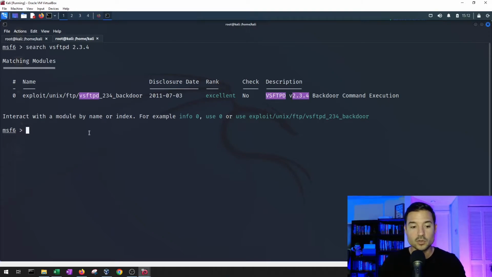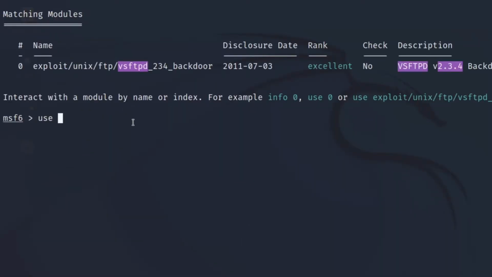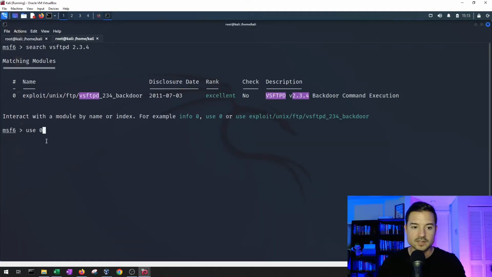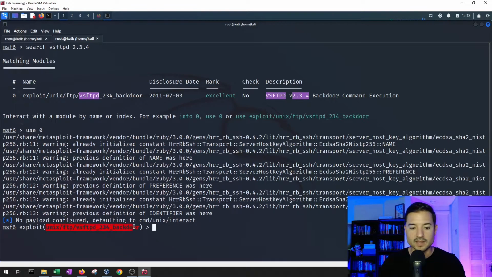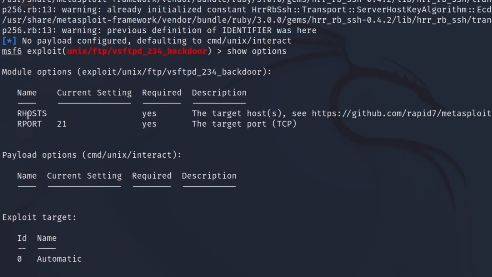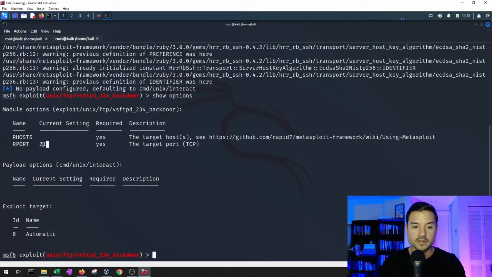To use it, we'll type in use and then 0, as you can see right here, and we are in. Now we need to enter the variables or the parameters that we'll use to take advantage of the vulnerability. We can do show options. It needs the RHOSTS and the RPORT. The RPORT is 21, so we're going to leave that there. RHOSTS is blank, so we need to fill in the IP address of our target machine.